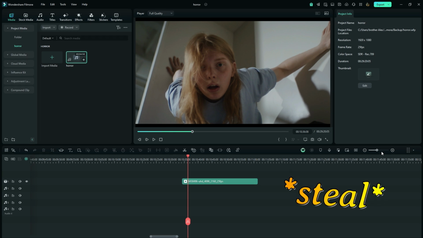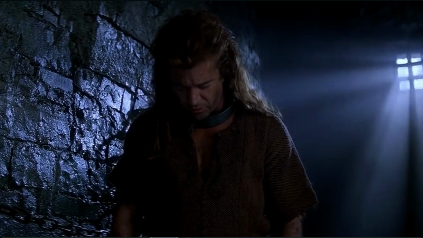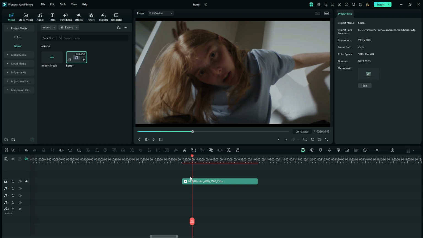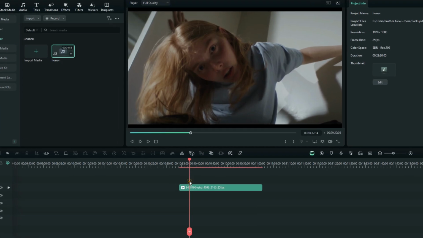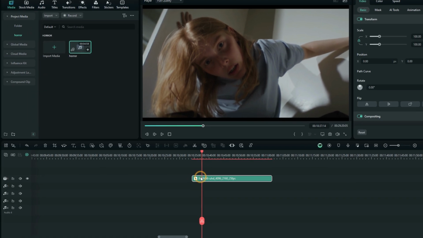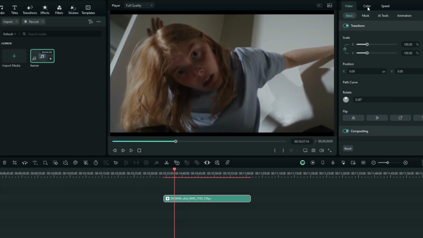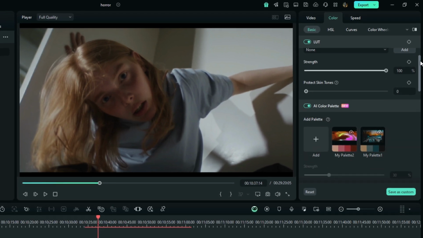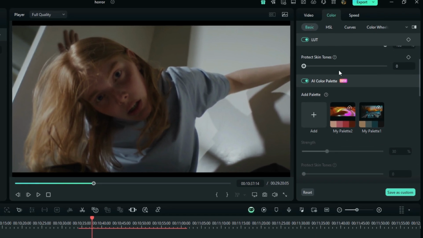So if we are to steal the color grading theme of these scenes right here, my dear friend, we have a couple of methods that we can use in Wondershare Filmora. Now select the video in the timeline that you'd like to color grade, and once you've done that, go ahead to the color tab right here, and just a little scroll down here, you are going to see this option which is called the color palette.